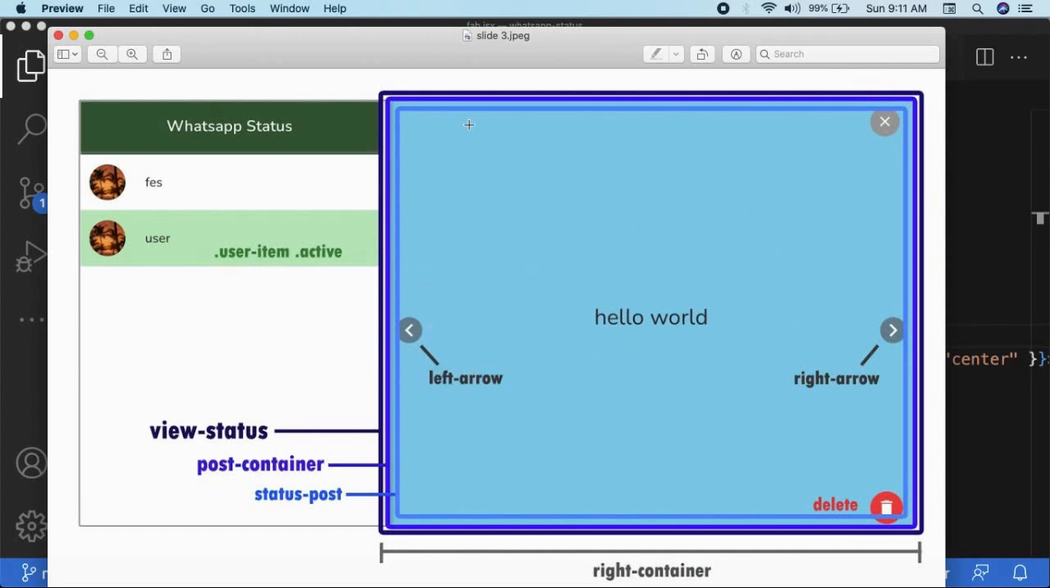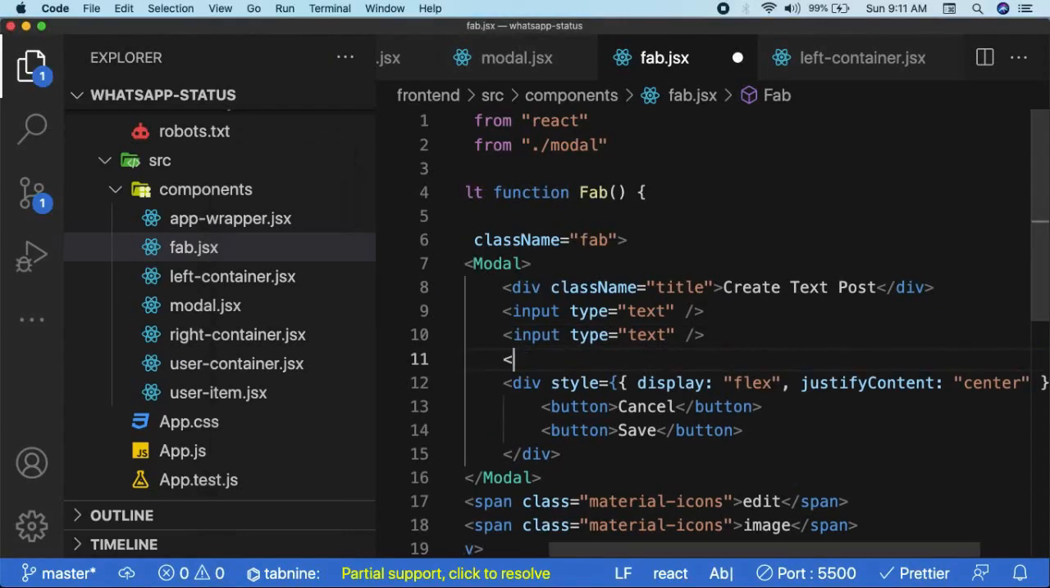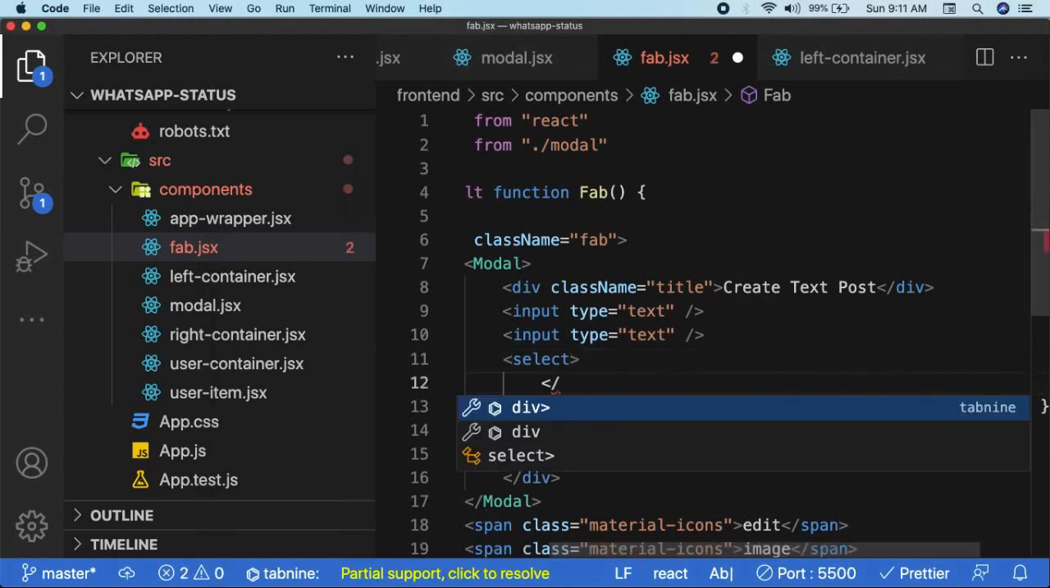And this will apply only to the text element. So let us provide some default options like blue, yellow, like that, right? So let's create the select element. Say select and /select.